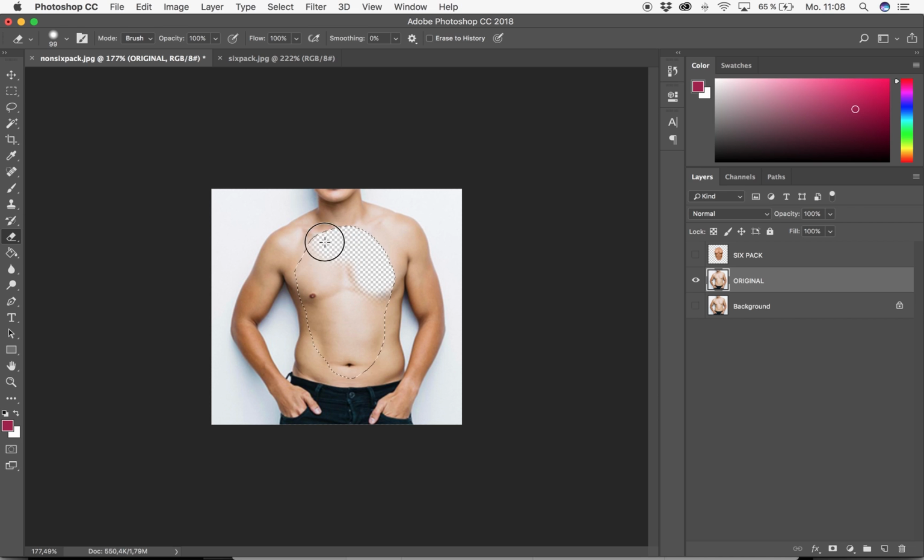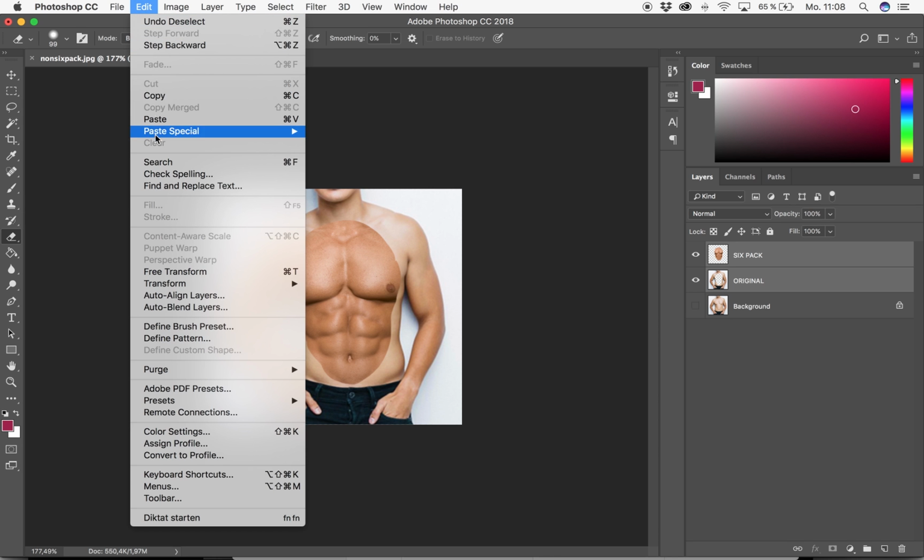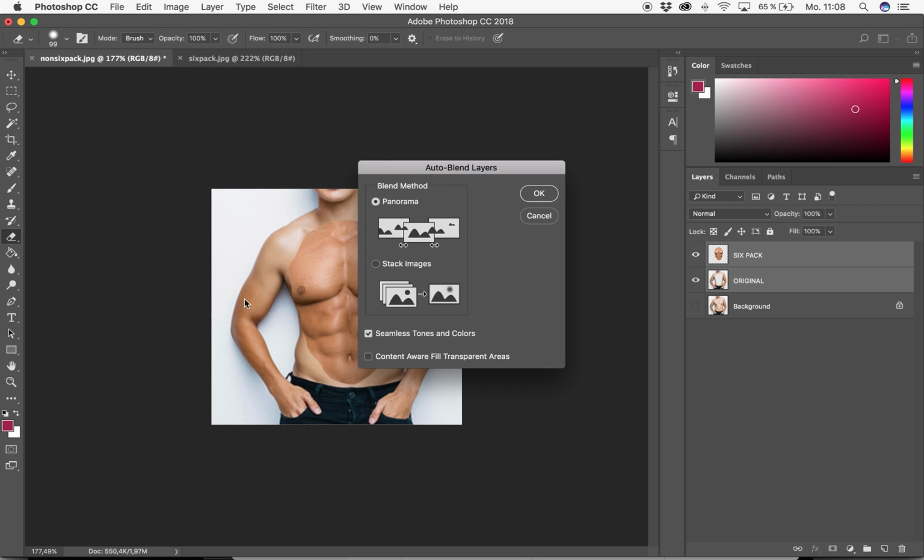Select the eraser tool and erase your selection in the copy of your original image. Make the top layer with the six-pack visible and select both layers by holding down Shift and clicking on both layers. Head to Edit, Auto Blend Layers. Make sure Panorama and Seamless Tones and Colors are active.